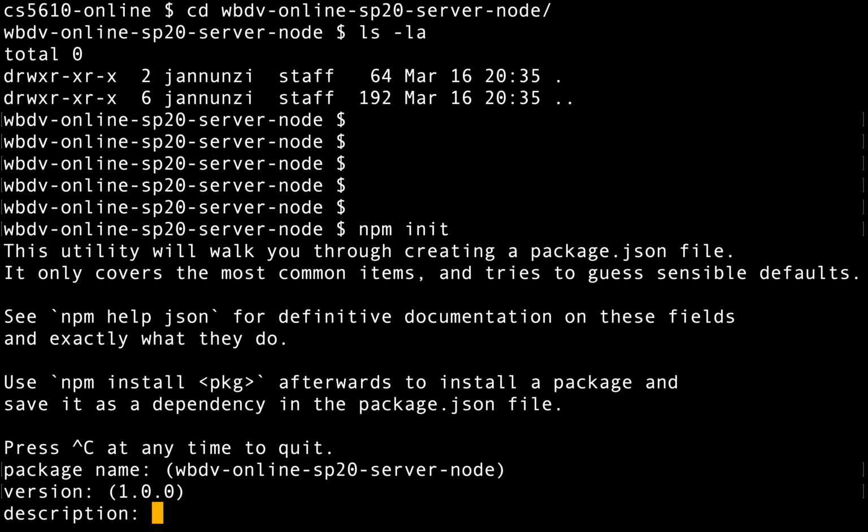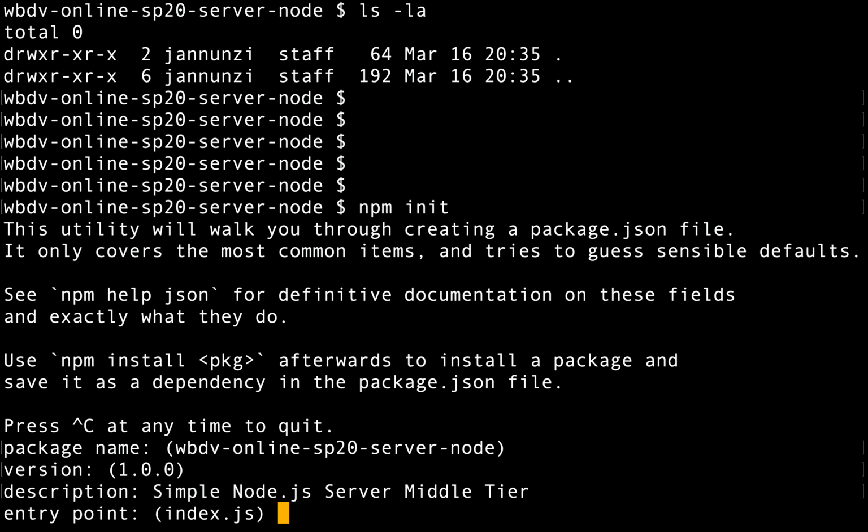So what version, description. So this is a sample or simple Node.js server middle tier. Okay. The entry point. This allows you to package this as a module so that others, just like we can do npm install packages, well, we can create our own package. And the entry point of that package that would be loaded and imported dynamically would be this index.js. So we're going to say yes.